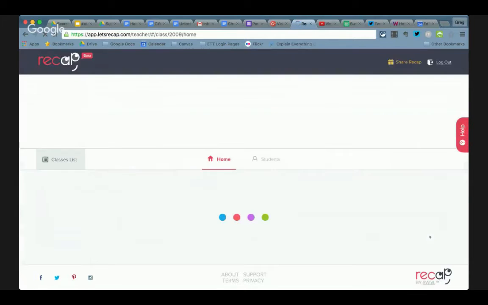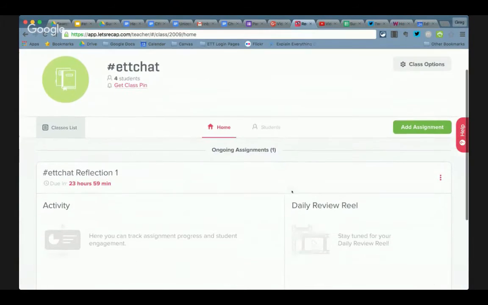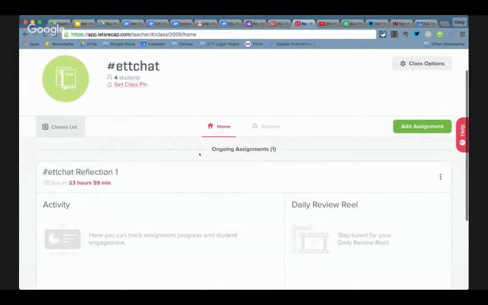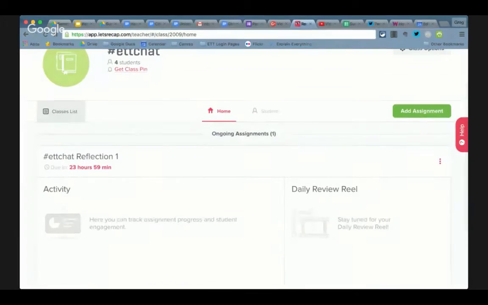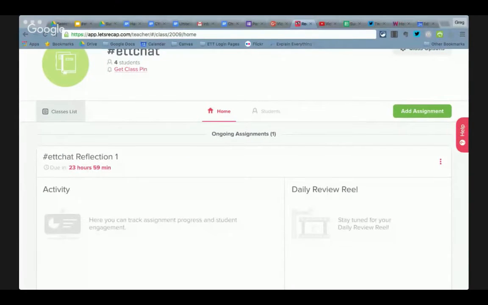So I'm going to push this assignment out, and you can see it pops up on my teacher dashboard. We have one outstanding assignment. Here's reflection 1, due in about 24 hours, and there's no activity in this assignment right now. So now it's time to jump back over to the student perspective and show you what the student is going to experience when they have work that's been pushed out to them.